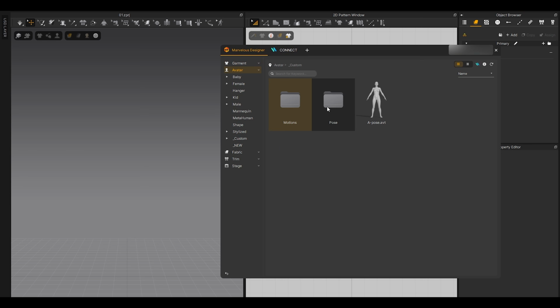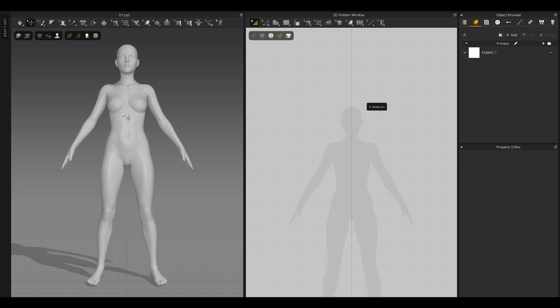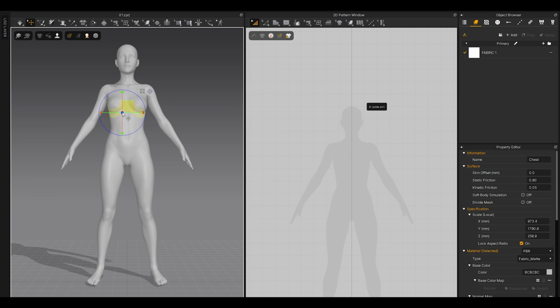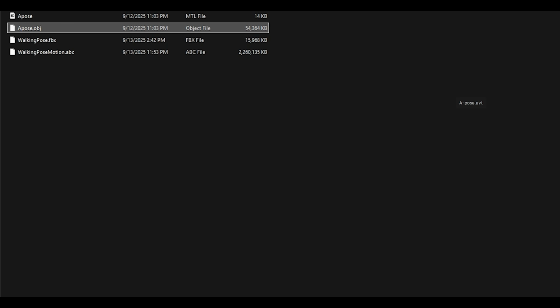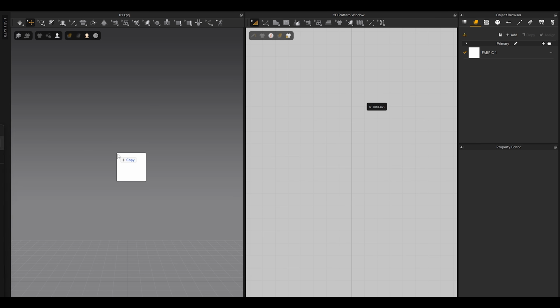This is important, so just double click and import it. By the way, one more thing. Let's delete this. When you use a custom avatar, maybe a MetaHuman character or any character that you or your friend made, it's very simple: you just drag and drop it onto your Marvelous Designer or Glow 3D. The character should be obj or apx.